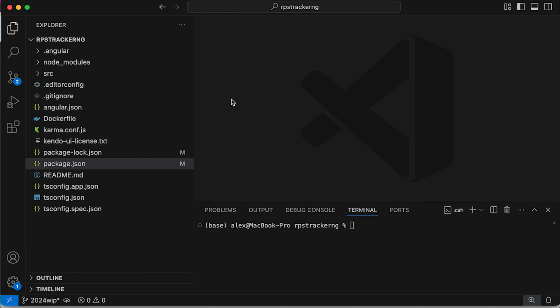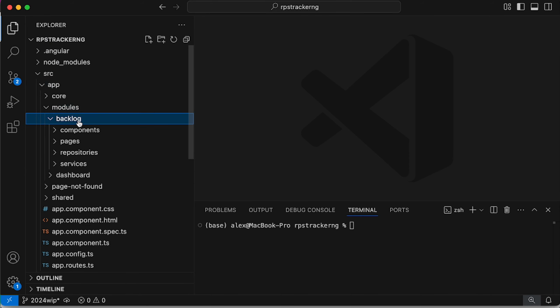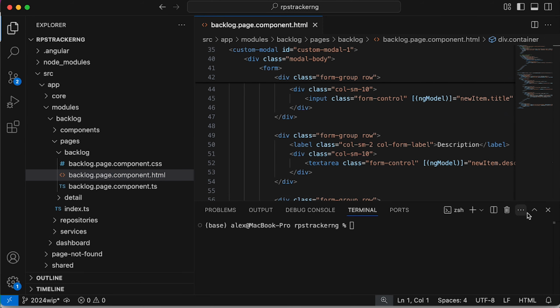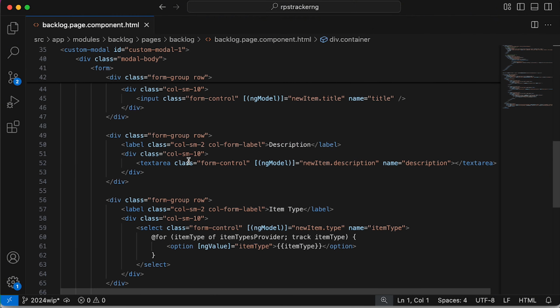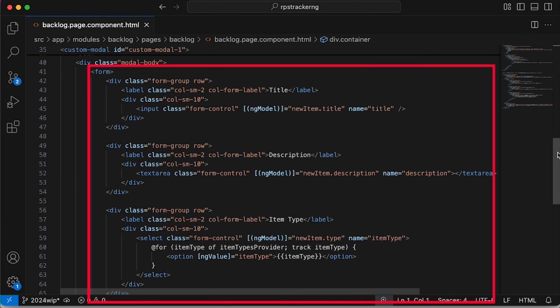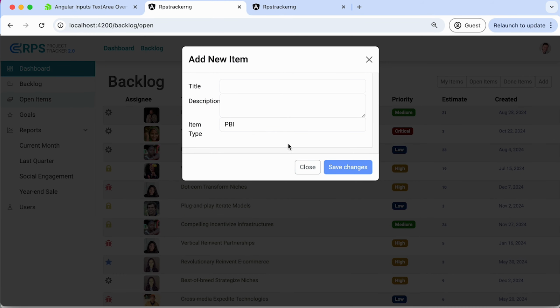Let's save all our files and take a look at the backlog page component, which is found in the app folder, then modules, backlog, pages, backlog, and backlog page component. That's a long path, I know. Okay, so here at the bottom, we have a form. That's actually a Bootstrap modal dialog, and it pops up when you tap the Add button. This gives us a quick interface to add a new backlog item.